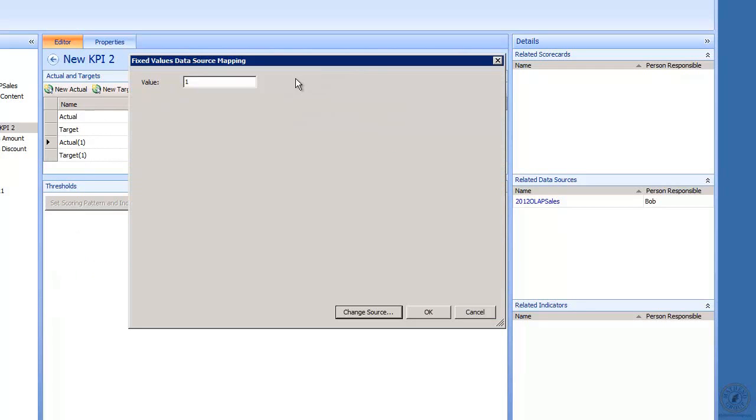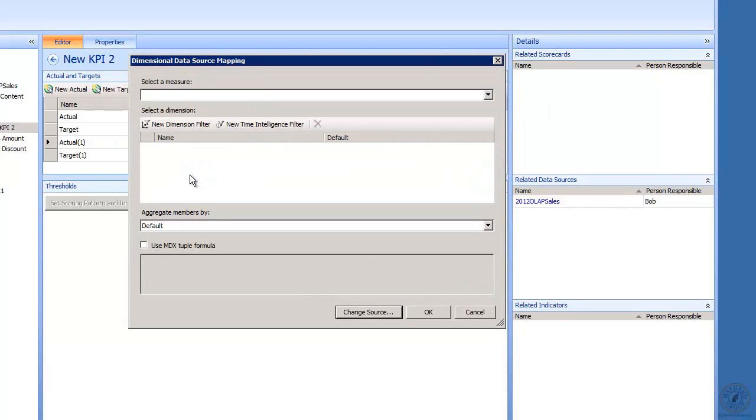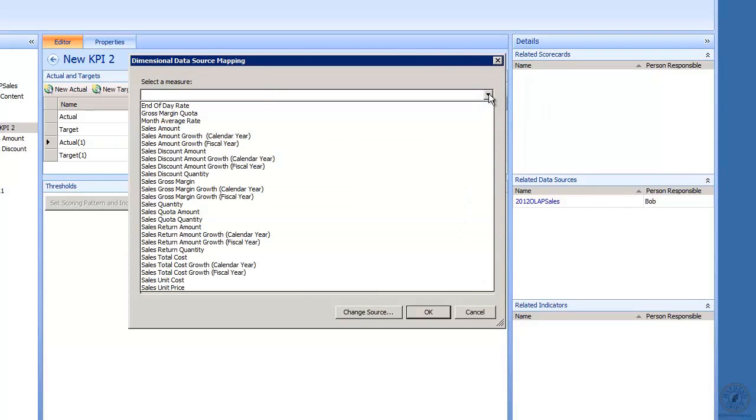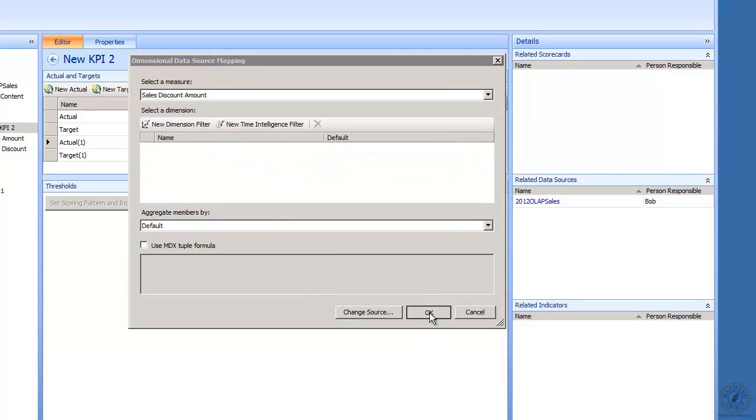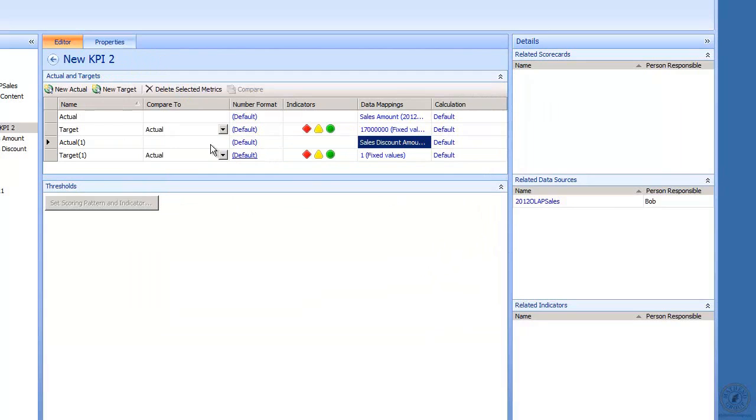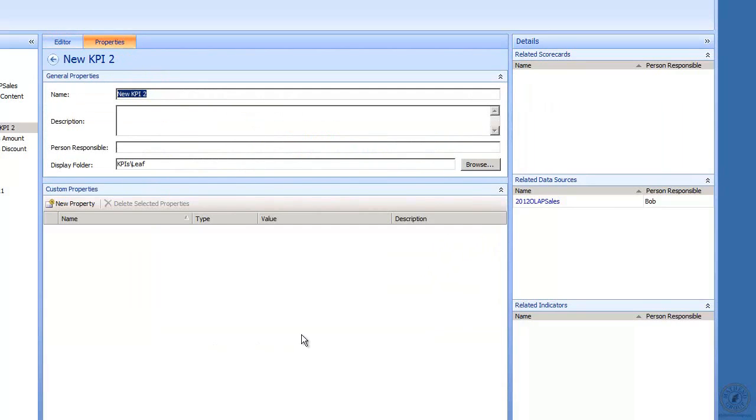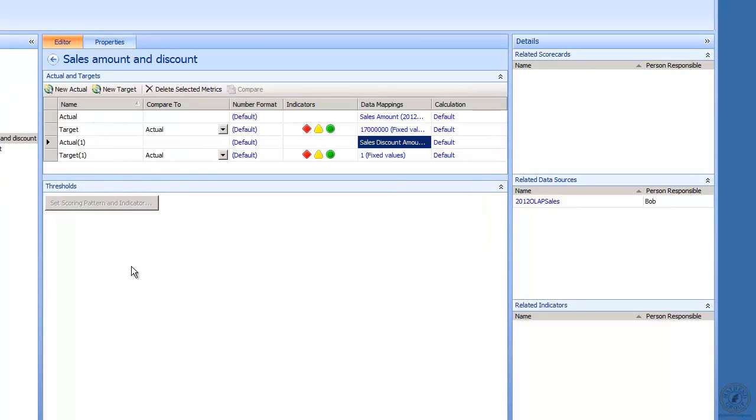So now data mappings, I'm going to come in here, I'm going to change source, and we're going to go into the same OLAP cube, select a measure, and again we're going to go sales discount amount, and I'm going to say OK down here like this, and now I'm going to come over to the properties, and I'm going to call this sales amount in discount. All right, and it'll be in the Leaf folder, which is fine with me. Back over to the editor.